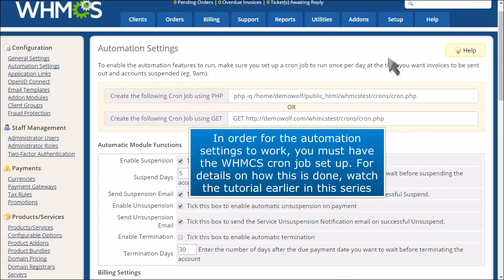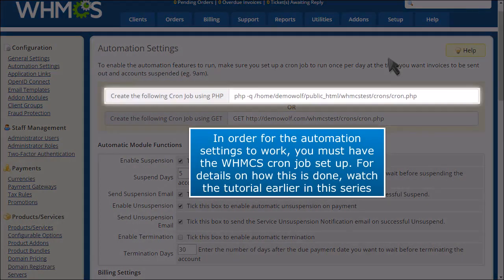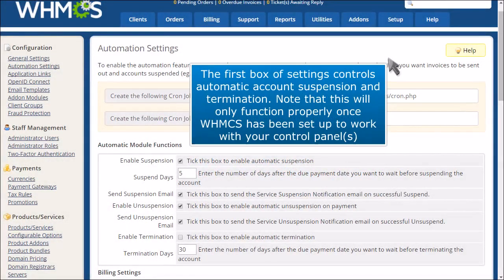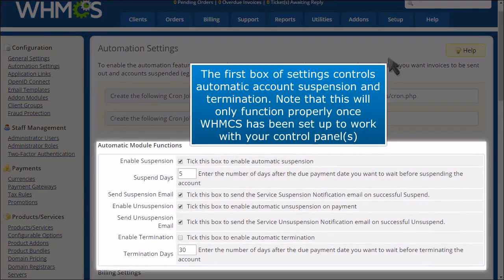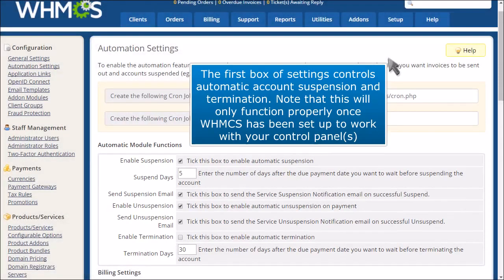In order for the automation settings to work, you must have the WHMCS cron job set up. For details on how this is done, watch the tutorial earlier in this series. The first box of settings controls automatic account suspension and termination. Note that this will only function properly once WHMCS has been set up to work with your control panel.